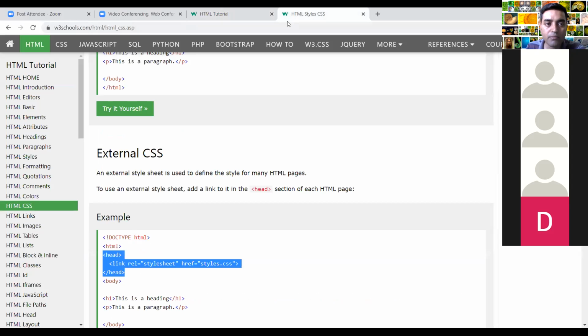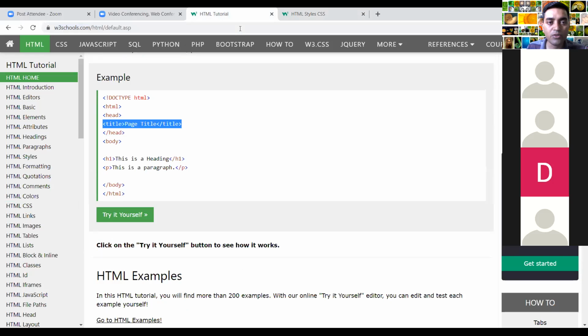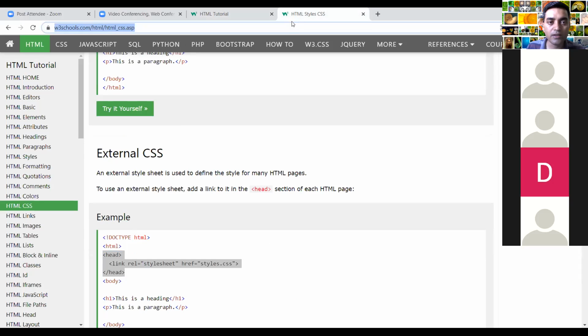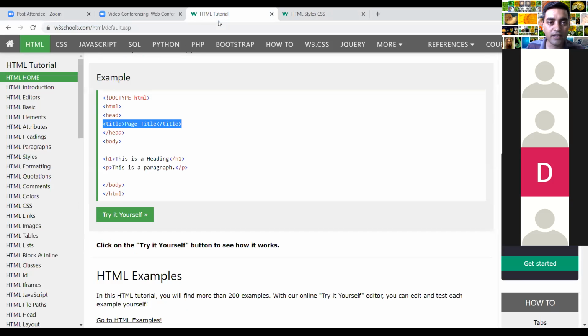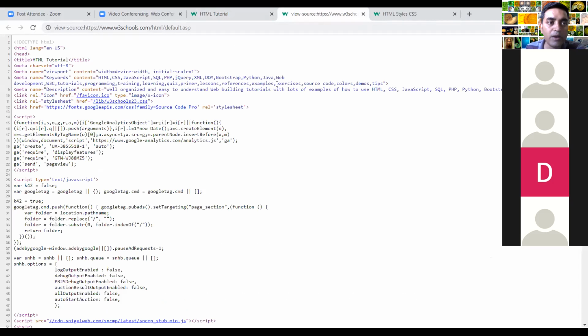Let's go to a new tab and open a website. Tell me a web page name. Anything that comes to your mind? W3schools.com. Okay, we have W3Schools. Let's see, press Control U. When you press Control U, it opens view source. I have added that in the document. So this is view source.